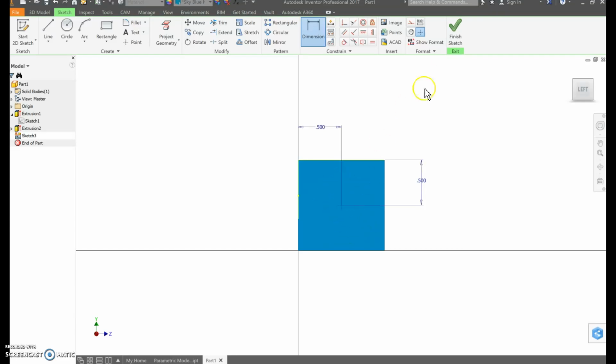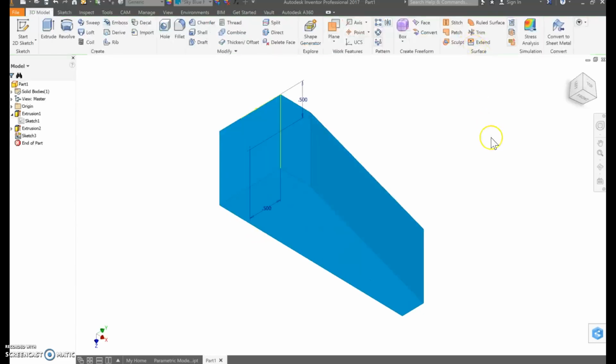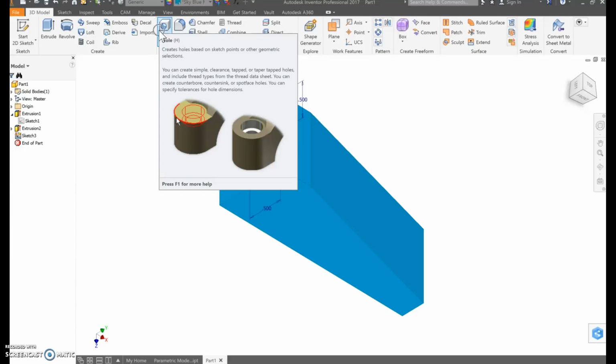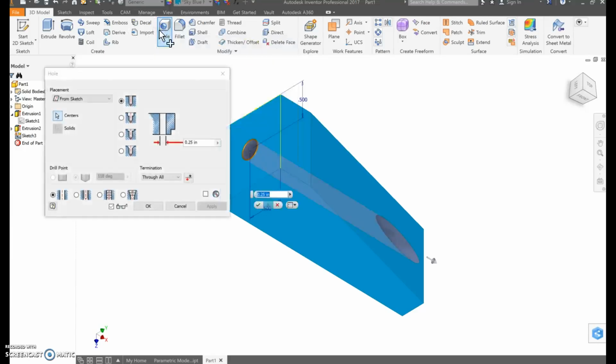With my point centered, I'm ready to make my hole. And my hole is made in 3D mode, so I'm going to finish my sketch. Now that I'm in 3D, I can create my hole by going over to the hole feature. When I click on hole, it's going to give me a couple of options. Now the hole I want to create, according to the directions, is the hole that's on the top. This hole is known as a drilled hole.